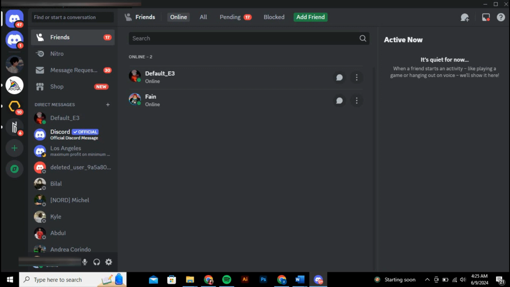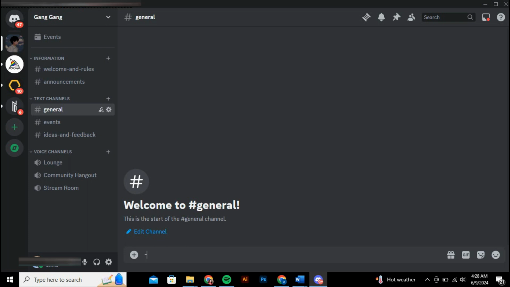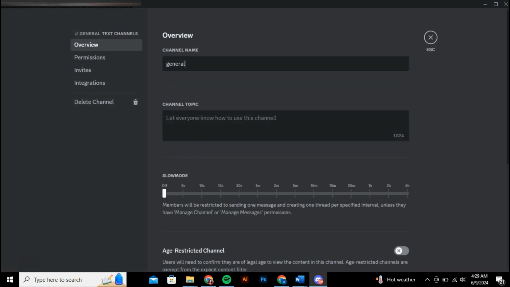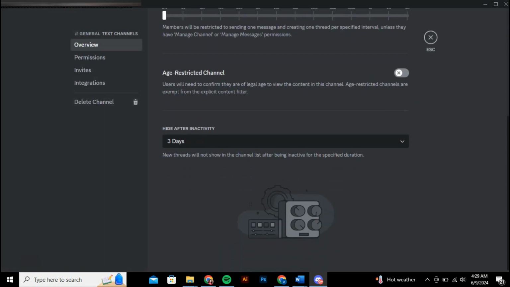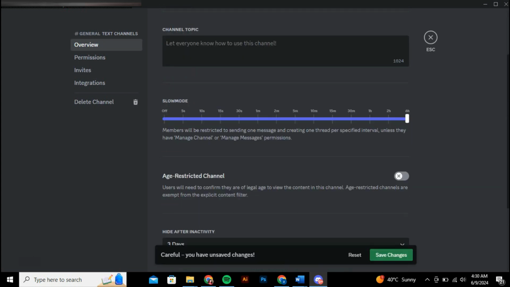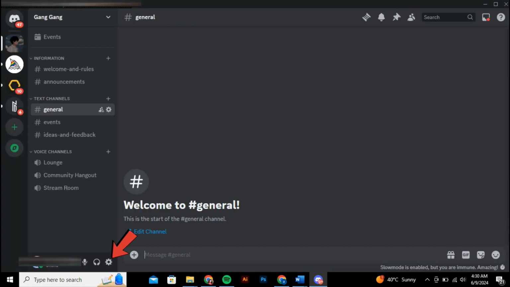Start by opening the Discord app and navigating to the channel where you're having connection issues. Join the voice channel, then right-click and select Edit Channel. Scroll to the bottom of the settings, adjust the bitrate settings by lowering it slightly, which can help stabilize your connection.